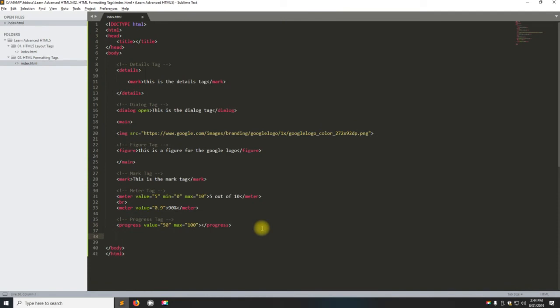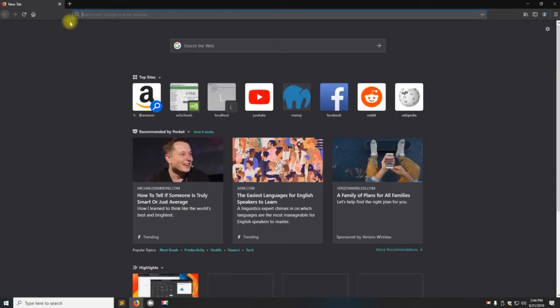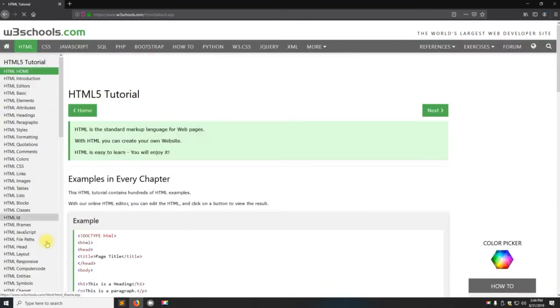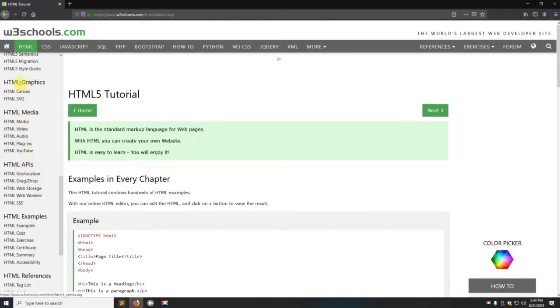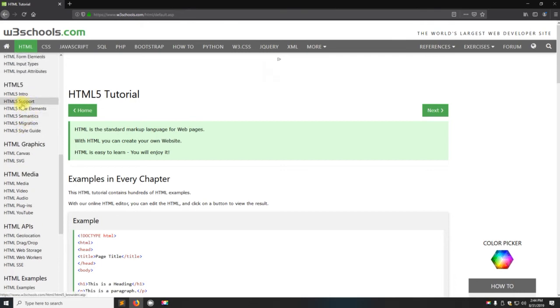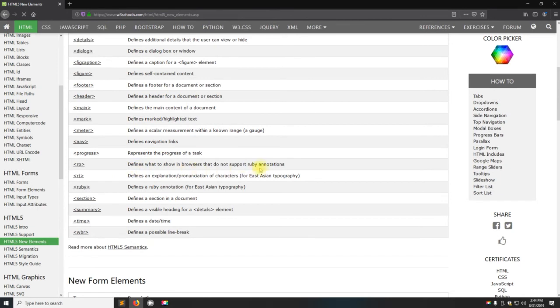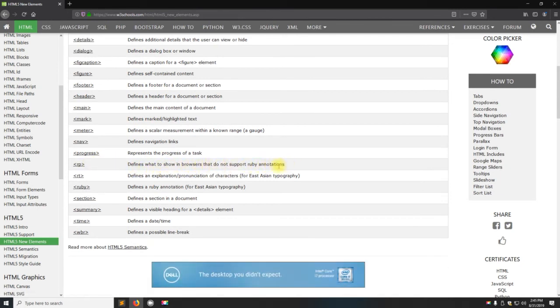And next up, let's see, which one did I want to do? We're going to do RP, but before we do that, I want to go to W3 Schools again, and I want you to look at the definitions of these next tags that we're going to talk about. So let's go to the HTML5 new elements, and we're going to do RP right here. It defines what to show in browsers that do not support Ruby annotations.